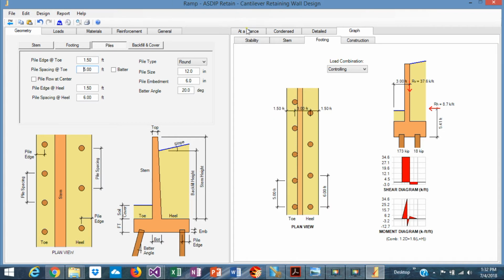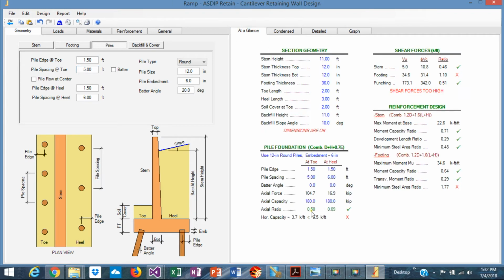5. Let's see the numbers again. 58%, 104 versus 180. We can increase it even more. 6. Okay, we are now at 70% of the capacity.